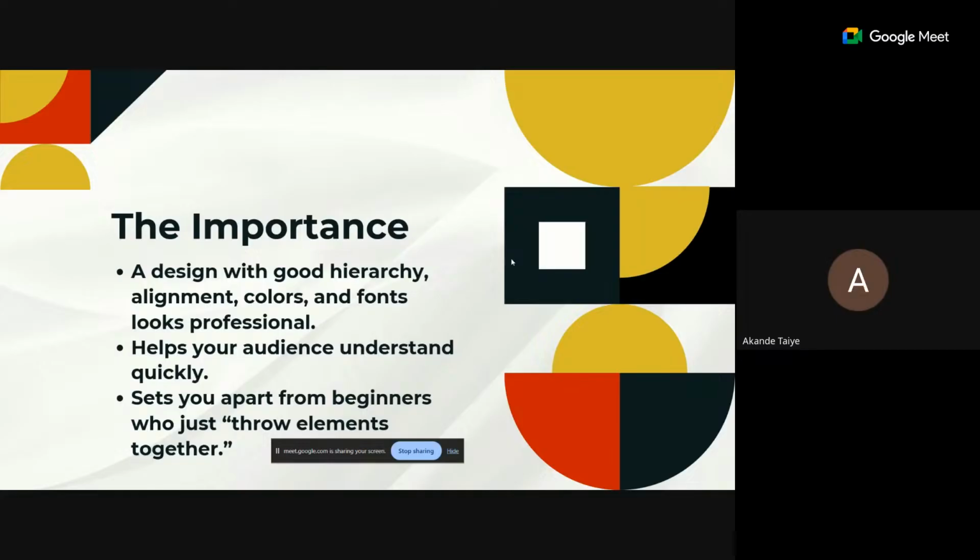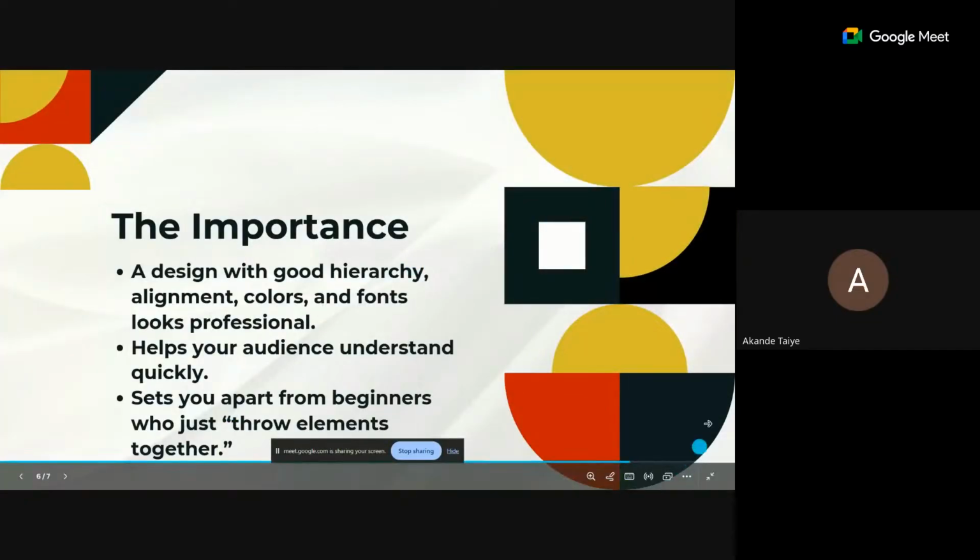The second one, it helps your audience understand quickly. As I said before, make them know that yes, okay, I understand what this person is saying. Not for me to sit down and start cracking my brain. The colors are not affecting my eyes, the color is not too much, the texts are okay, the texts are not jam-packed together. This is the importance. It helps your audience understand quickly and sets you apart from beginners who just throw elements together. It makes it professional. It makes them know that, oh yeah, this person knows what he or she is doing.